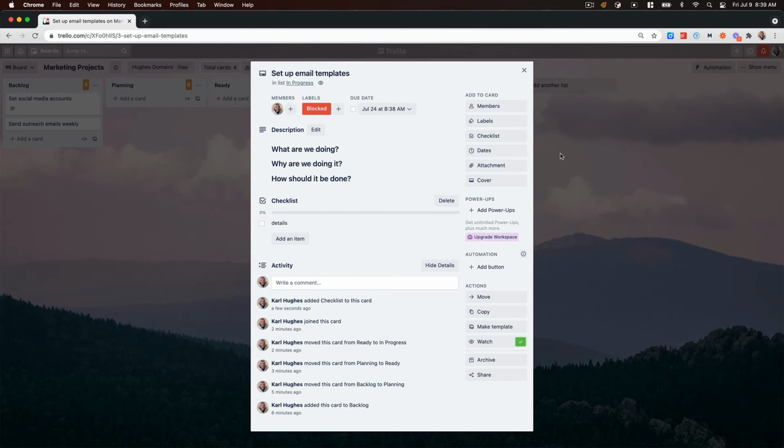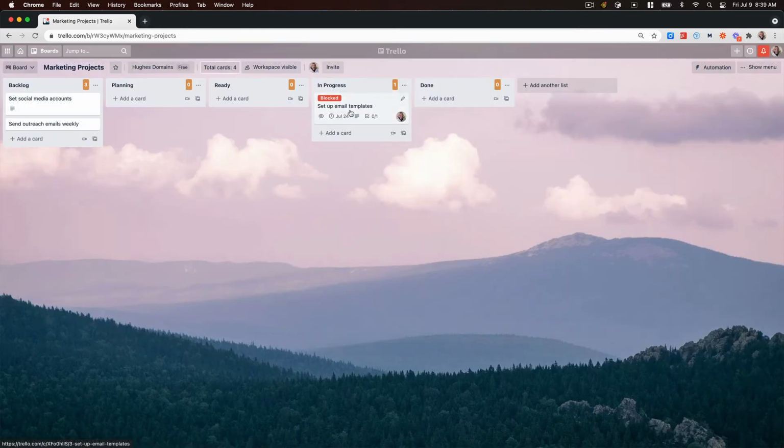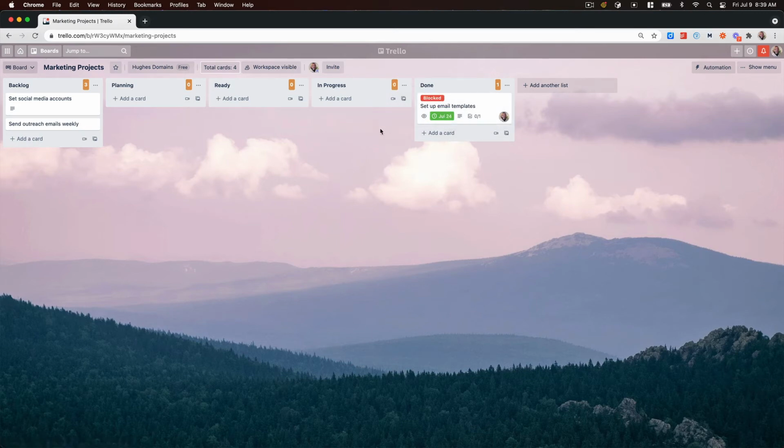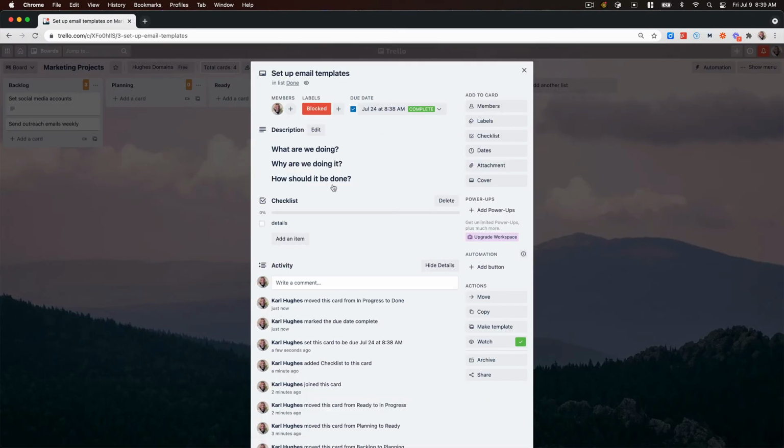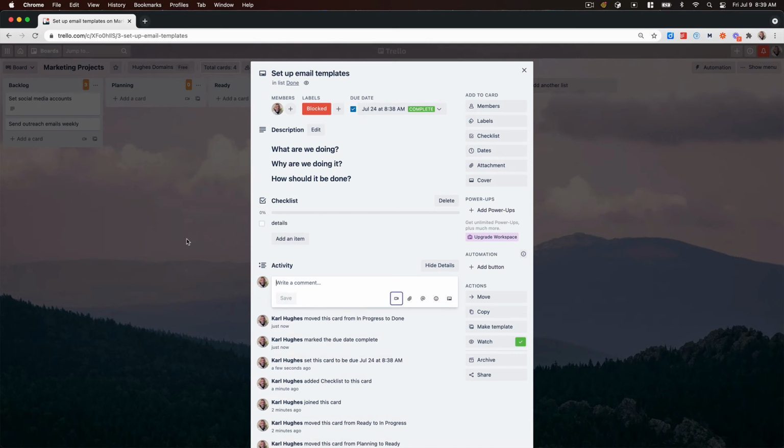Okay, so at this point, the work gets done, and ideally the team member will eventually move this over to the done column, which is great. The last step that, depending on the project, may or may not be worth doing is they'll mention the person or stakeholder who needs to know when it's done. So we'll say something like, this is complete. Let me know if you have feedback.